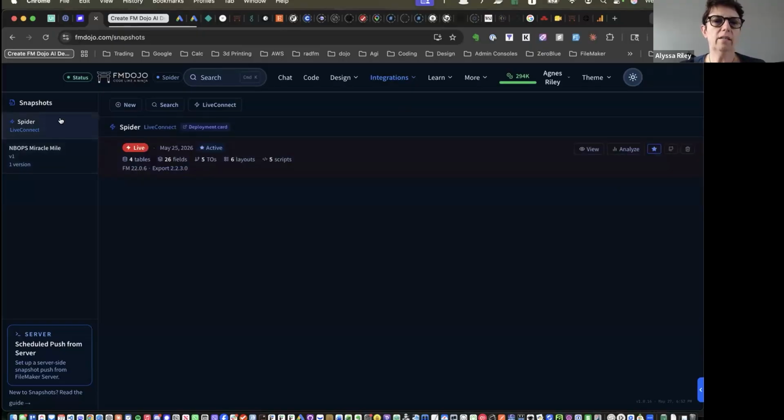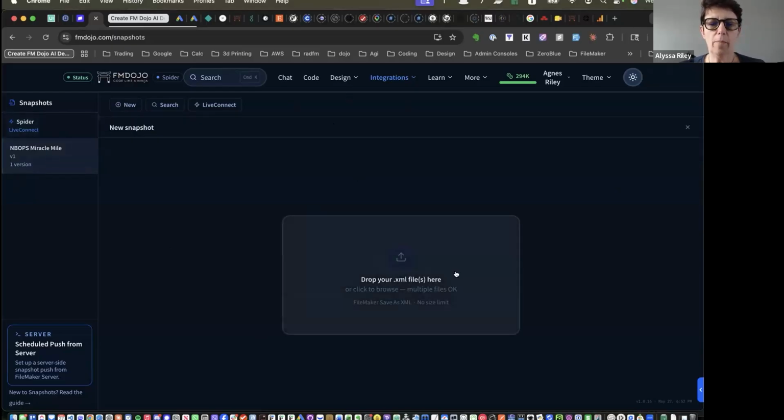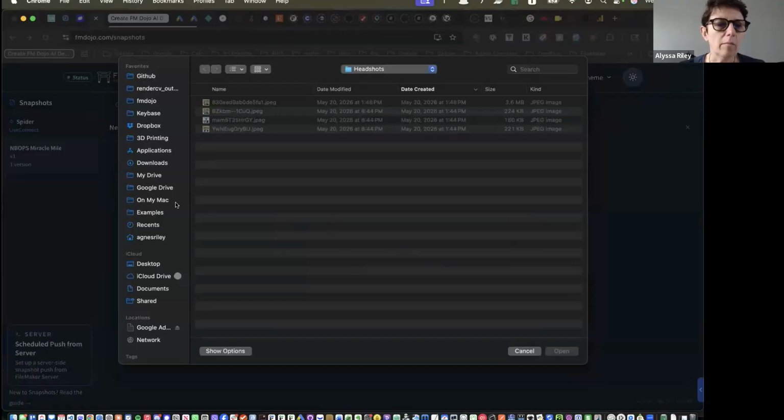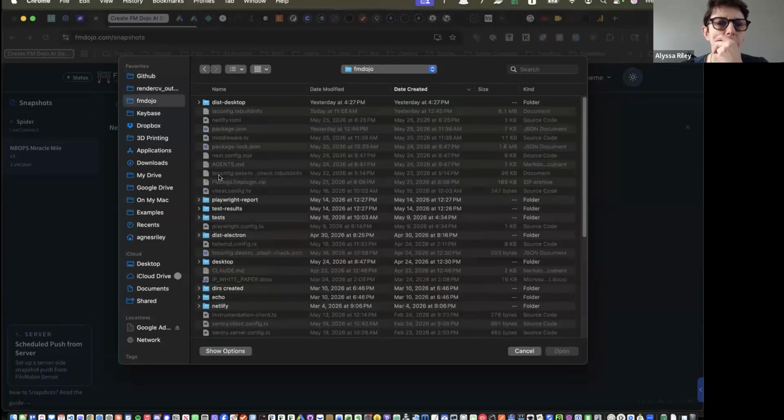So Live Connect, okay, so snapshot works like this. You create a new snapshot, and then it's going to ask you to drop one or more XML files in here, or you click on it and then you just navigate to your XML file. So let me see if I have one still that I can bring in. I should have, unless I, hmm, deleted it yesterday. I may have. Let me see.